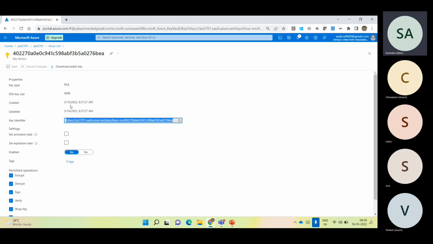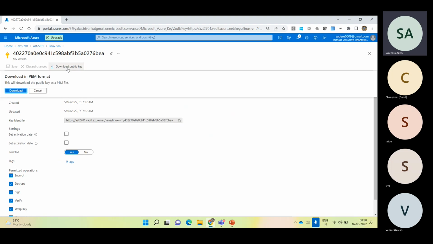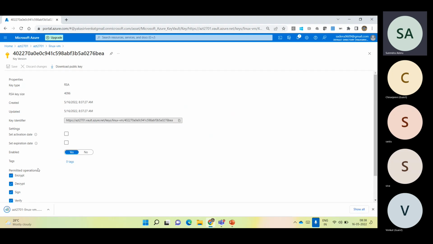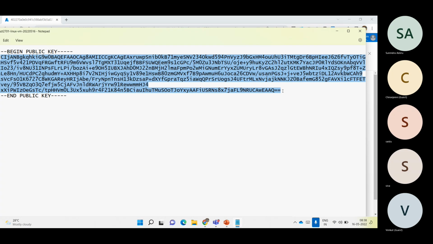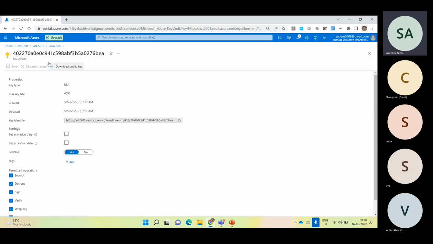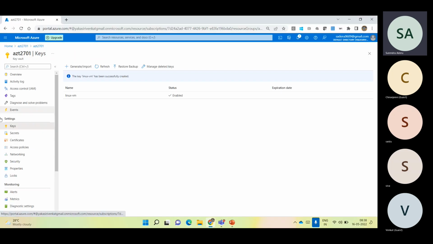Let's say you want to see what is there in this content. You just download the public key and you could see the content of this key as well. If you wish to see, this is the content. It got created automatically, similar to our SSH public key only, no difference in it. Clear? Similarly, you can go back to your secrets.